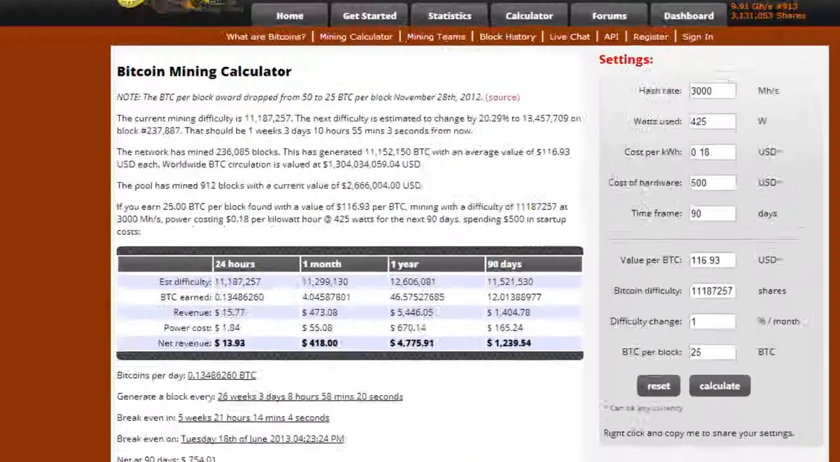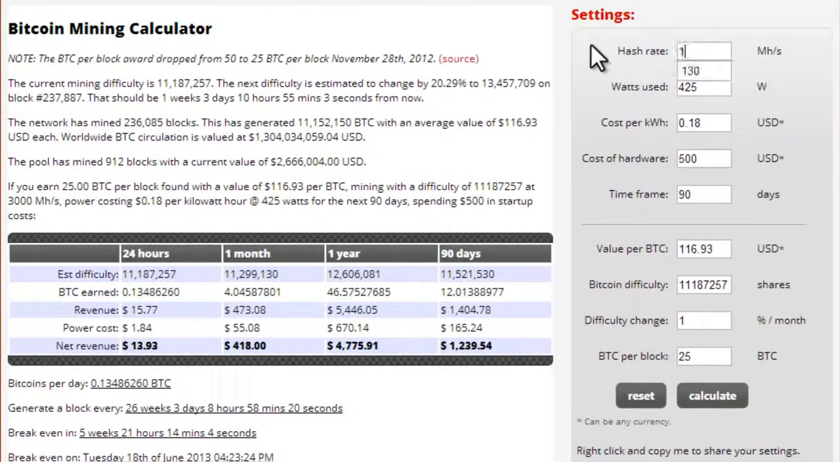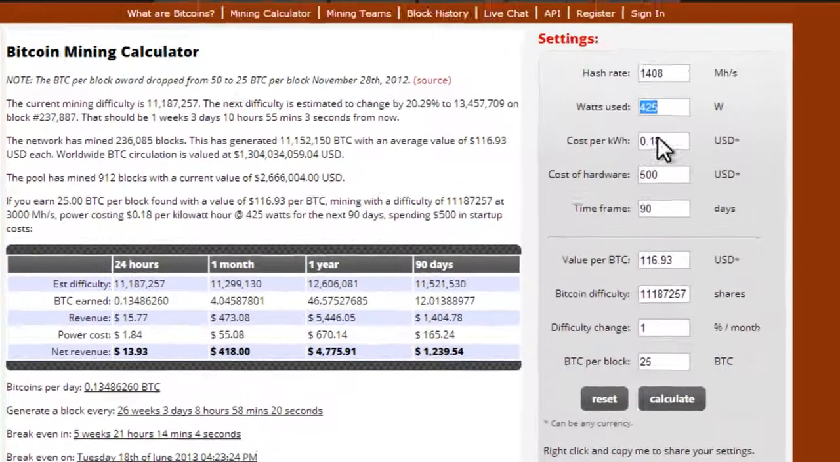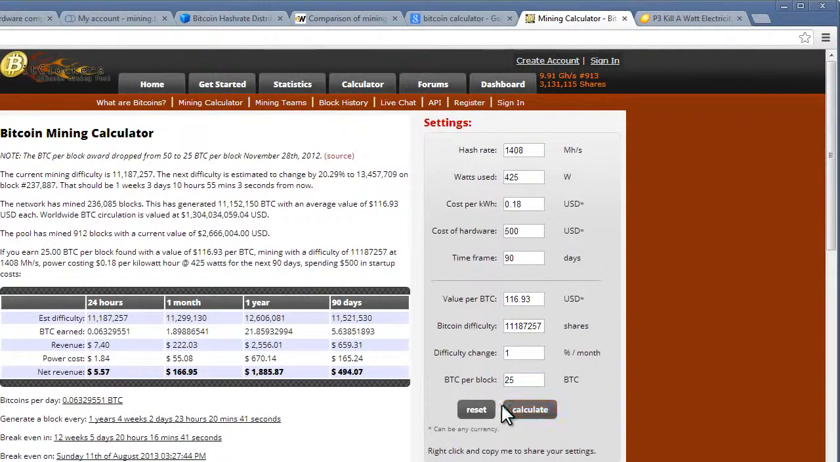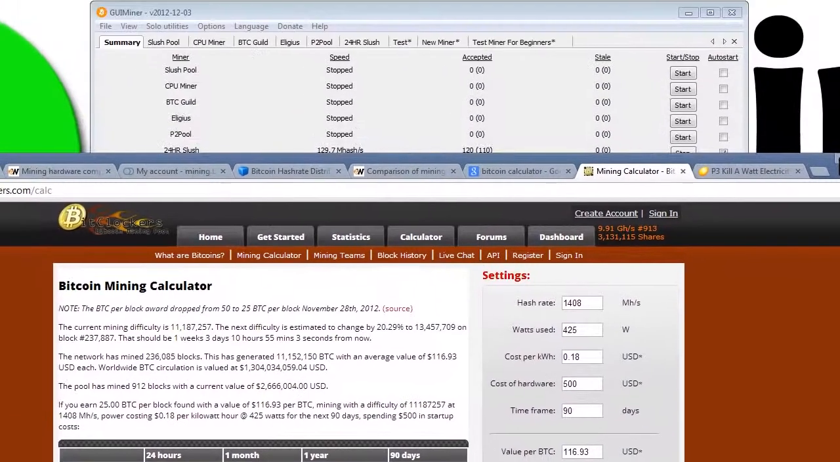So we could go back to the calculator. We could put in 1408. Just keep that at 425. This is just all guessing right here. I don't know what your numbers will be, but you can see here that in 90 days, $1,494. So these are just some resources for you to check out and kind of experiment with.